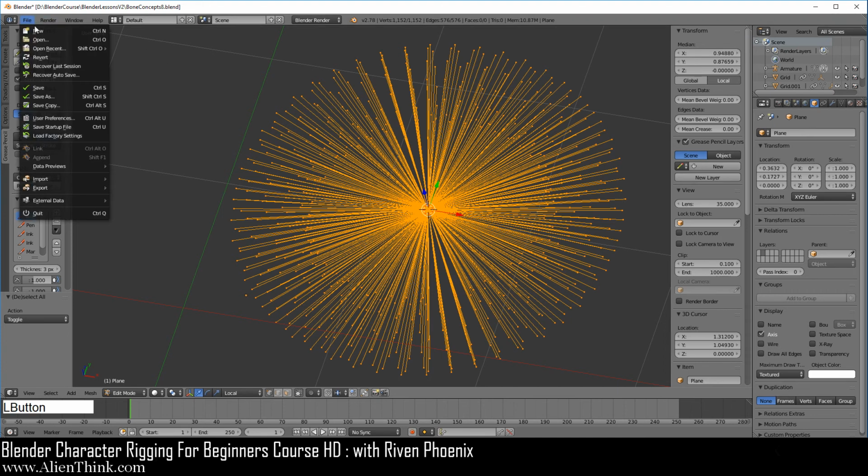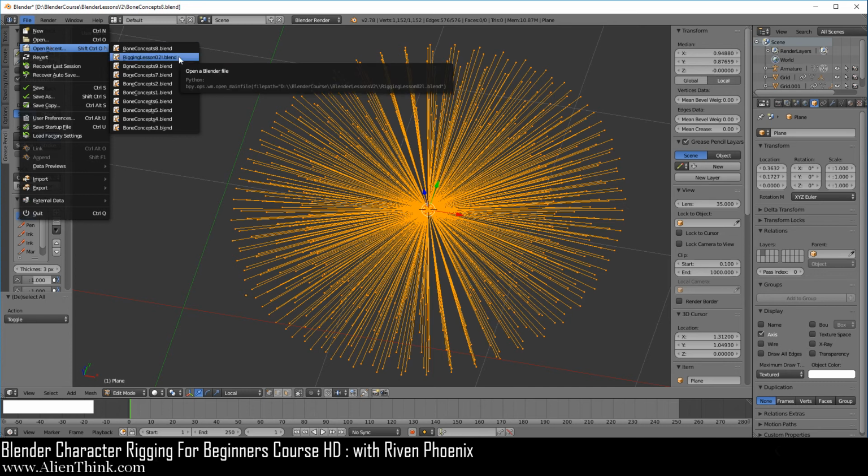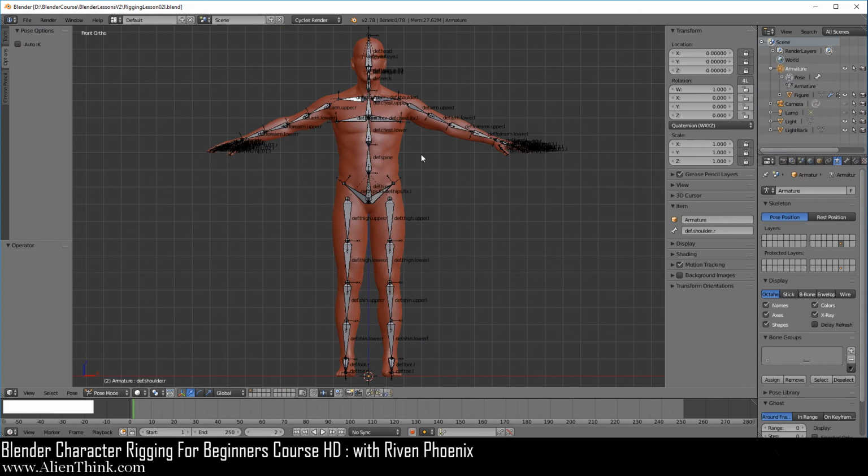Now, what I want you to do is go ahead and open up rigging lesson 02 l.blend. This is the last file we had left off. Do not save anything in this file.